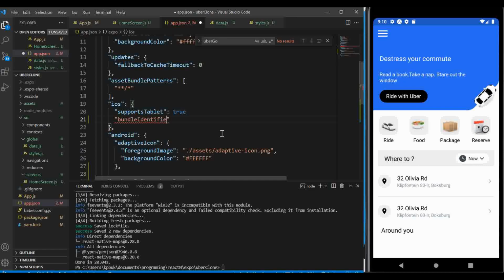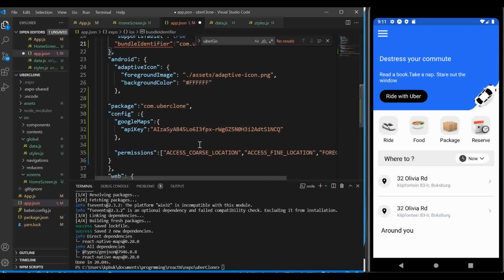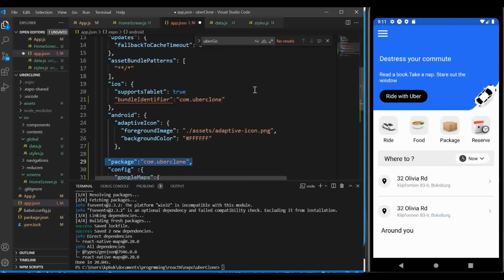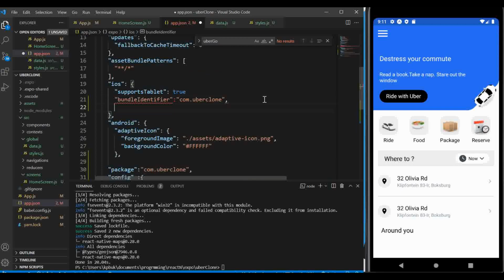Sorry, bundle identifier. Make sure you spell this correctly. And here you're gonna put the name of your app. In my case, it's Uber clone. So it starts with .com, the same way we did with Android, but Android is package and they just change the names, but it's the same thing. We put that here and put a comma.